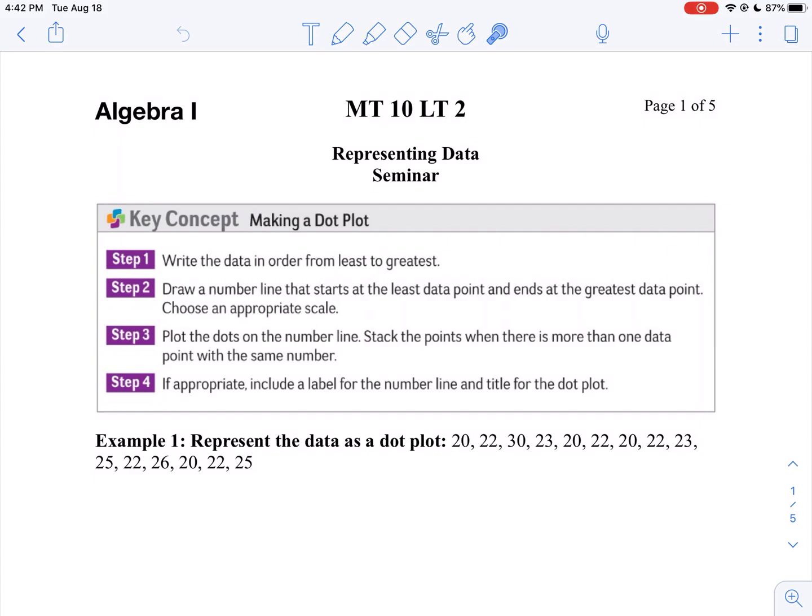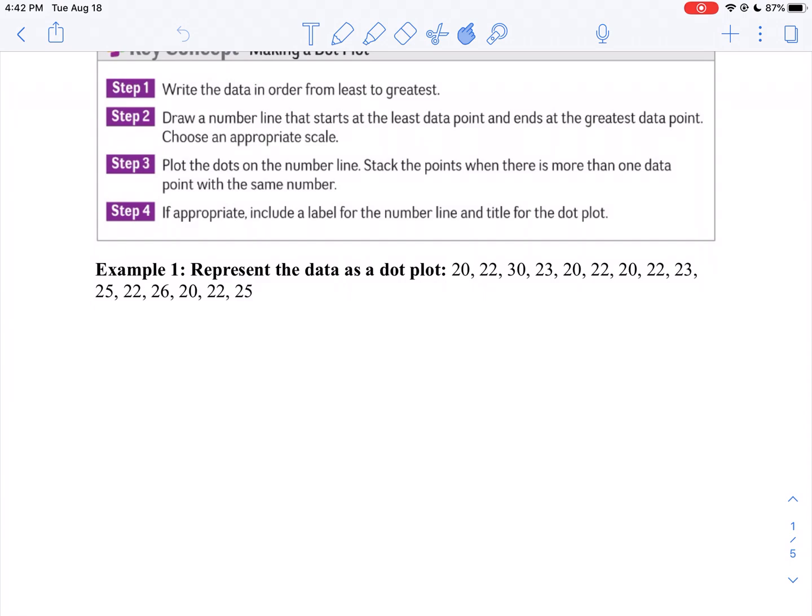So if we take a look here at the first example, it says represent the data as a dot plot. And we've got these numbers. Look at your numbers. When I see this, I see the lowest number is 20, and my highest number is 30, and all the other numbers are in between there. So I think what I'm going to do is draw a number line. I'm going to put 20 on one end. I think I'm going to count by ones because I'm only doing 10.